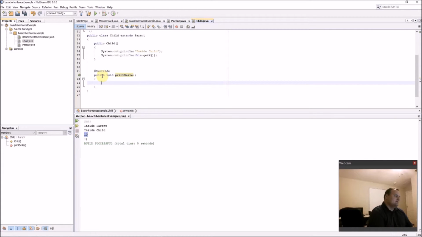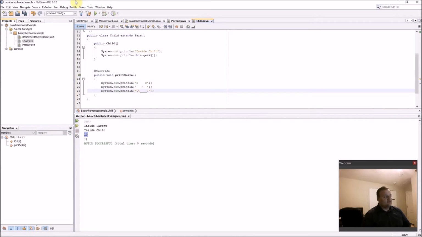So instead of printing a smiley face, the child's going to be a little more sophisticated and have a multiple line smiley face. For those who are wondering, backslash is a special character, so to actually get the real backslash to print out, I have to have two of them.